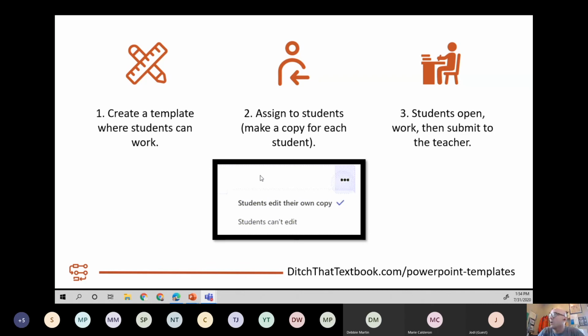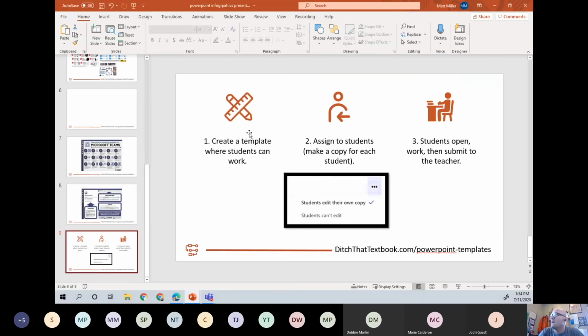So really that's kind of what we're working on here: a way to take that template, assign it out to students through the learning management system, and then students can work on that template. So make their own infographics and then submit them back to you. Pretty cool, right?